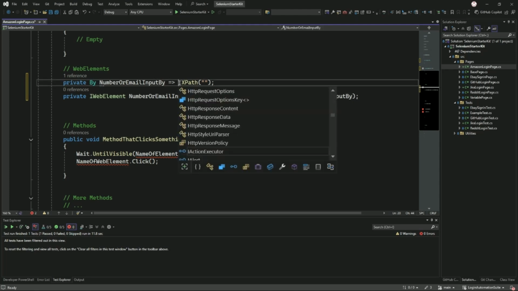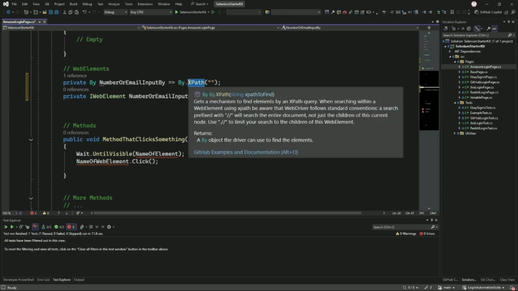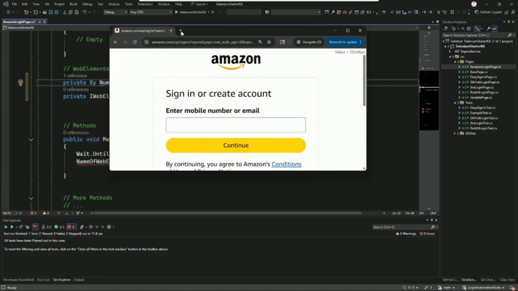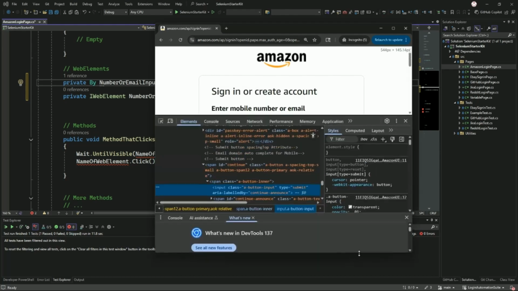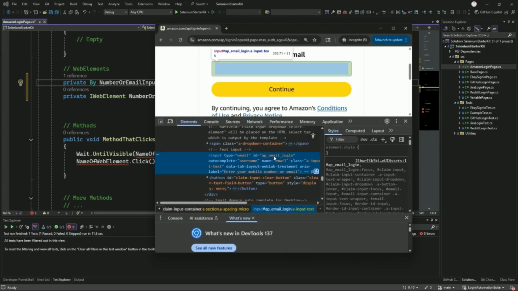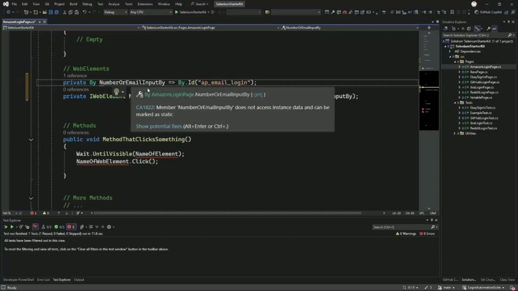So we'll leave this by, and then we'll change this XPath to be ID. And let's take a look again. Our input field, the ID was this AP login. I like to copy it. You can type it, but sometimes you might make a mistake. So I like to just paste it.